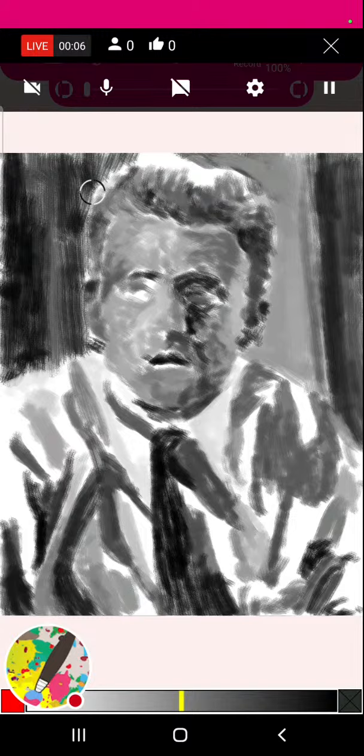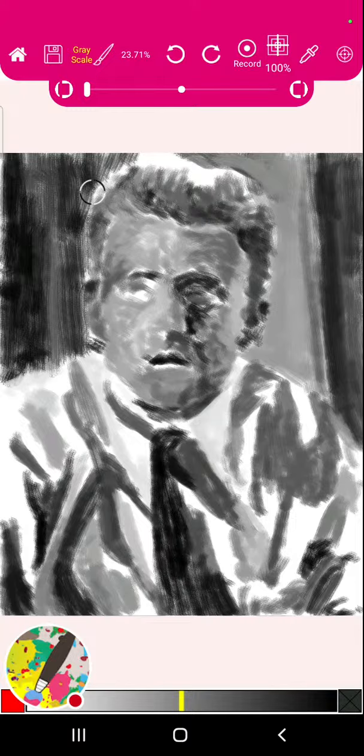View of the drawing of James Dean on our phone using the Paintology drawing app. The Paintology drawing app that you can see here appears simple from the surface, but underneath there's a lot that meets the eye.